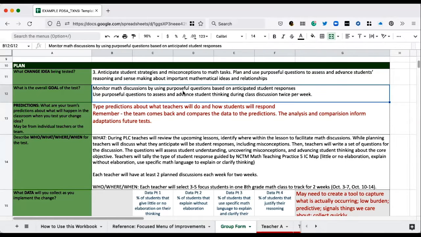And then we continued our conversation and determined a more refined goal for our test: we want to actually monitor math discussions. And we want to do that through the use of purposeful questions that are based on our anticipation of student responses. We're going to use purposeful questions so that we might assess student thinking, but also advance student thinking. And we plan to do that during our class discussions twice per week.